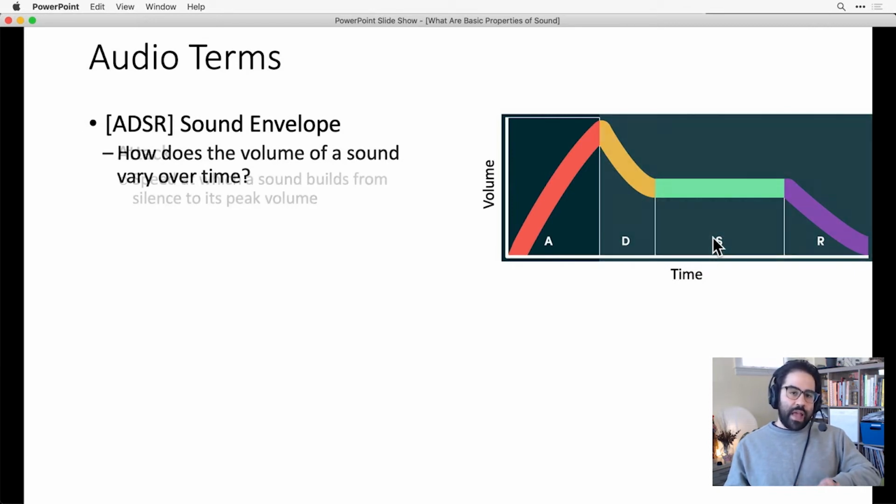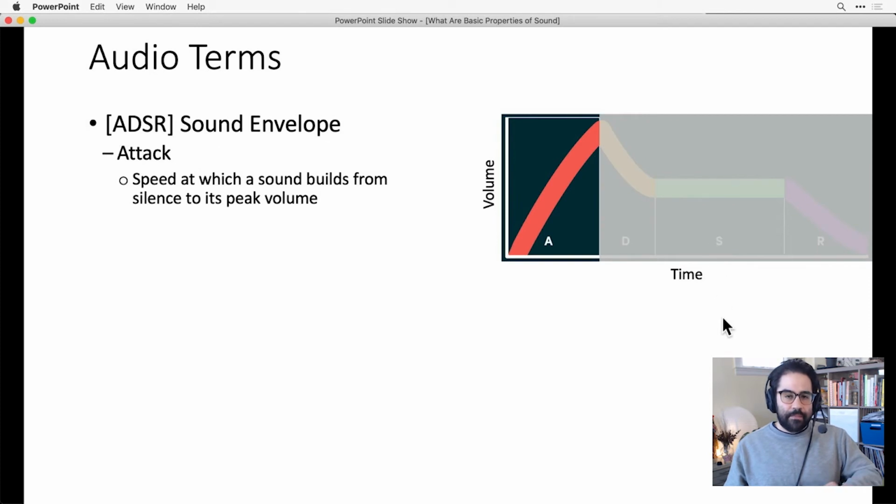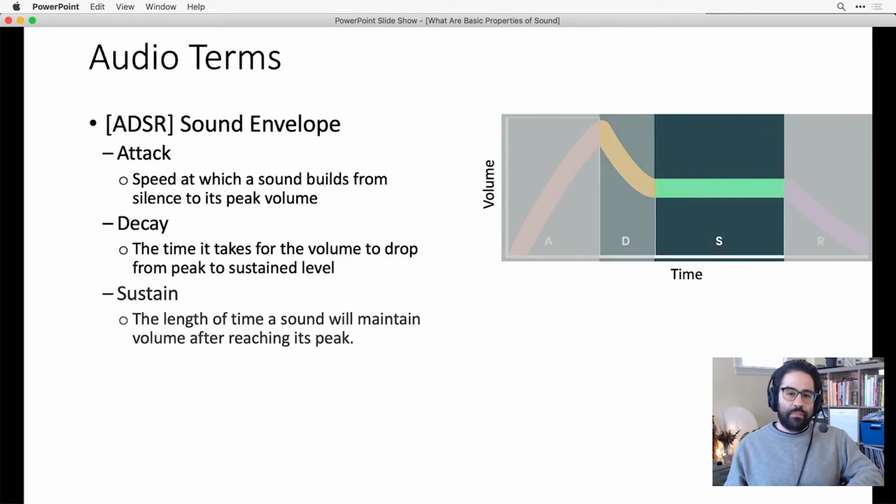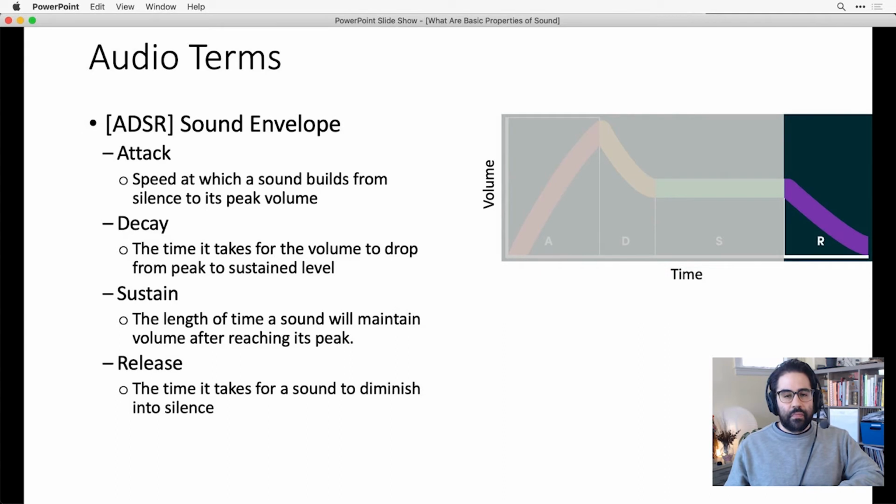The first part of the ADSR envelope is called attack. That's the speed at which a sound builds from silence to its peak volume. The second part is decay, which is the time it takes for the volume to drop from its peak to its sustained level. Sustain is the length of time a sound will maintain volume after reaching its peak. And the release is the time it takes for a sound to diminish back into total silence. And that's where we get our ADSR acronym from.